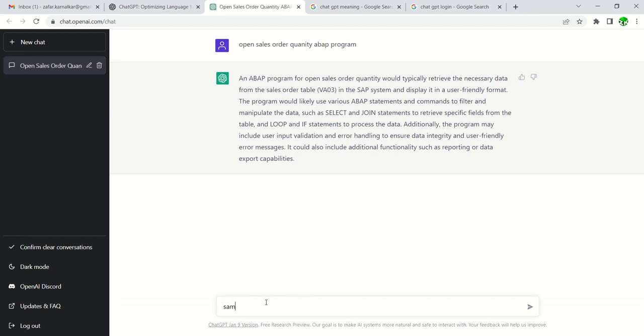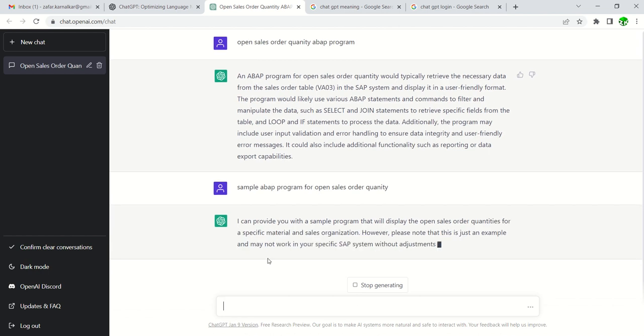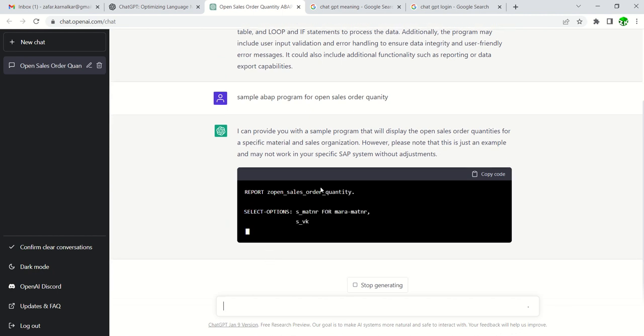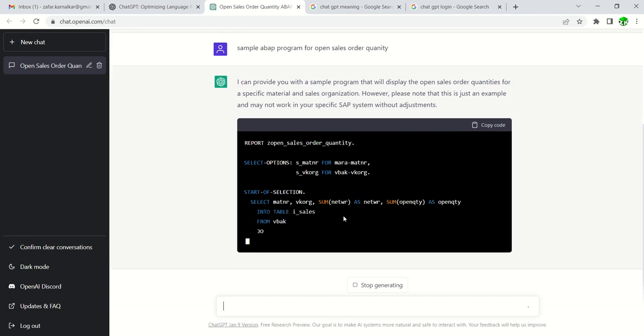Now let's say sample ABAP program for open sales order quantity. Let's see the response of this chatbot. I can provide you with some sample program. So let's see the program. See, all the select options we are getting automatically. So even if at least 20% is the right information from this editor, this will save our time in future.